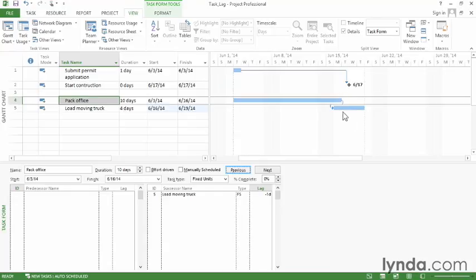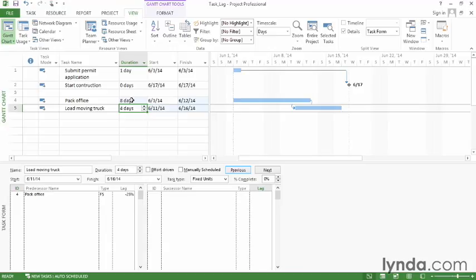Well, you can also put a percentage in a lag cell. And what that does, it'll create an overlap based on the length of a task. So instead of -1D, I'll put -25%. Well, in this case, the Pack Office task is 10 days in duration, so 25% is a 2.5-day overlap. If I change the duration to 8 days, then the two tasks only overlap by 2 days.